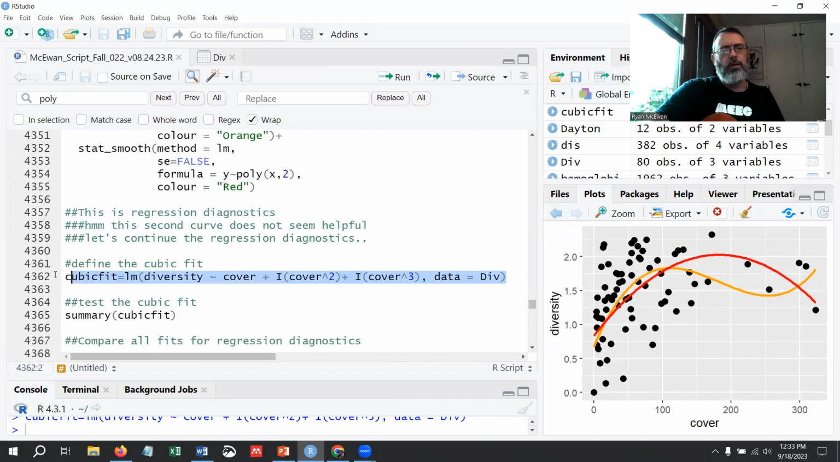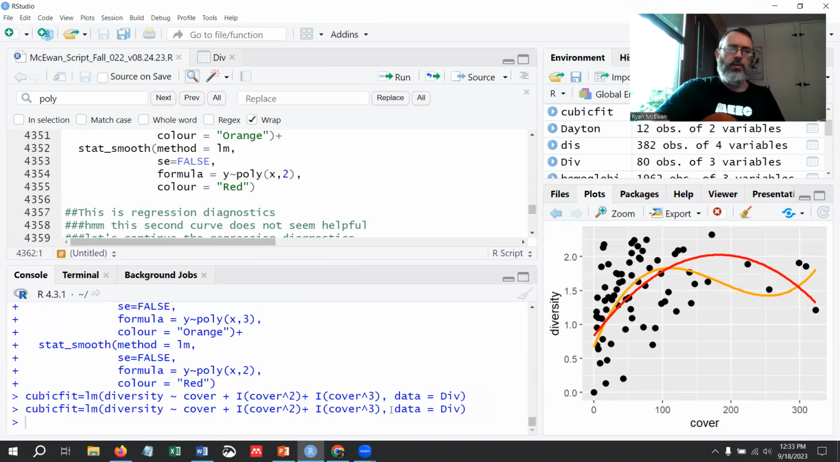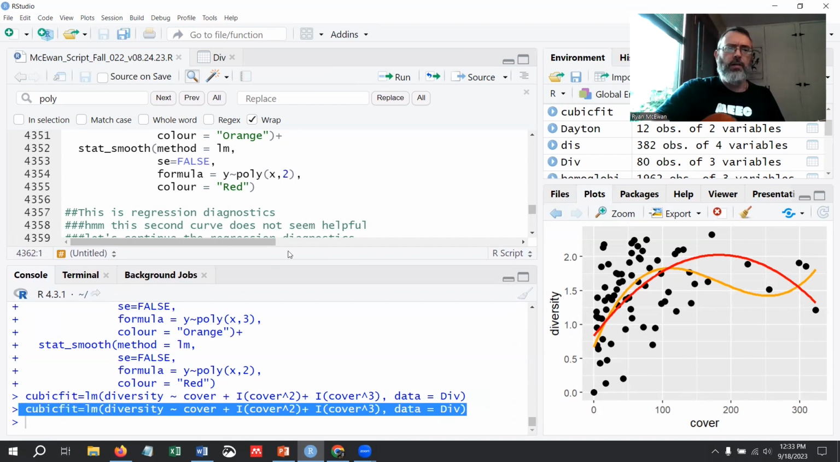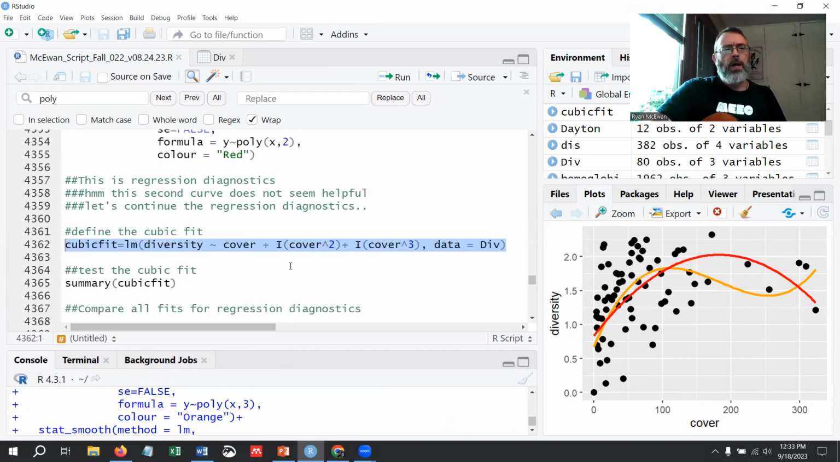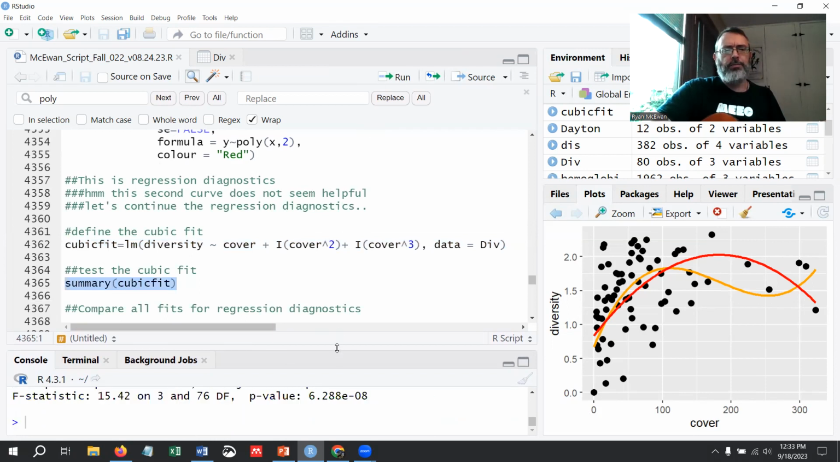So we can run this model like this, check it down here. When you see the blue in the console, it means I did that. Say, okay, yeah, I did it. And then we can ask for the summary like this.